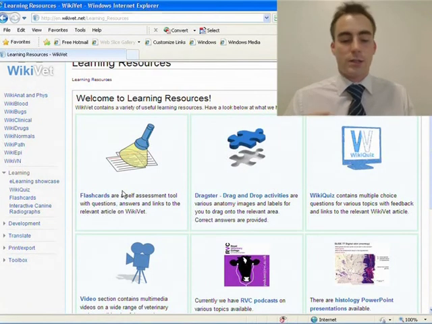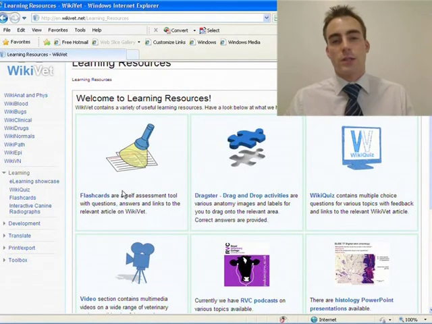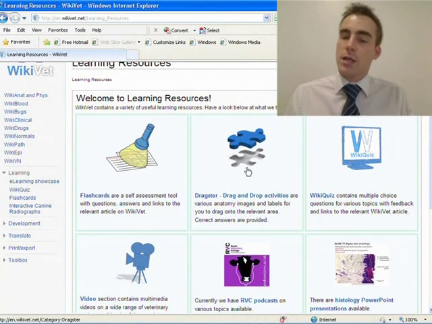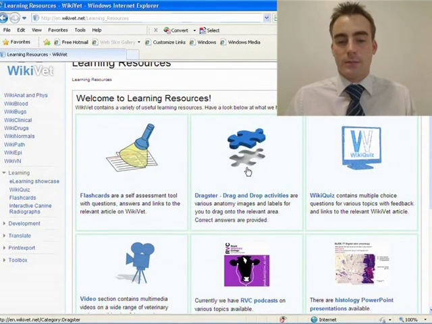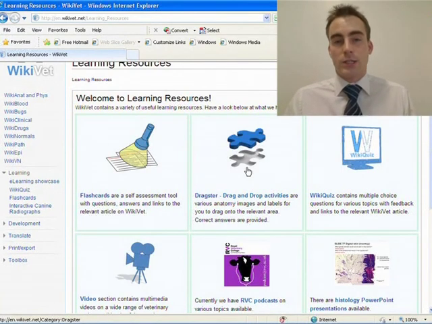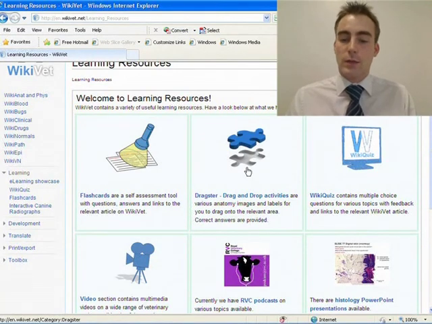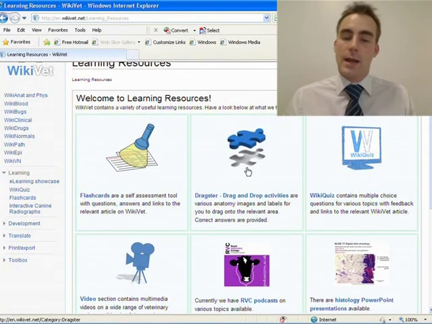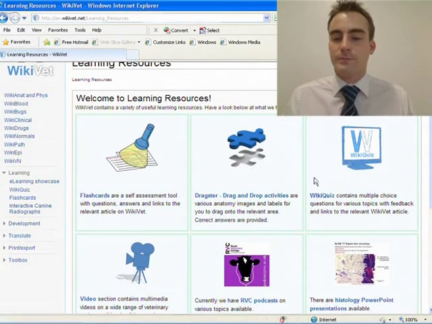So if you're going through the flashcards and you find a question you don't understand or an answer you don't agree with, you can click to go to the article and see where that came from. Next one along here is another really nice interactivity. This is called Dragster, and it's a drag and drop activity that's really useful for anatomy. So you have an anatomical image and then some labels that you have to drag onto the anatomy. And this enables you to test if you know where the muscles are, where the nerves are. If you get it wrong, it will show you where they are. And a lot of them then have questions that link into WikiVet, so you can test yourself there as well.